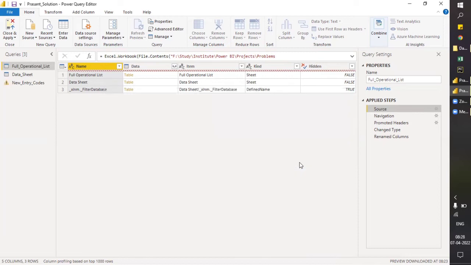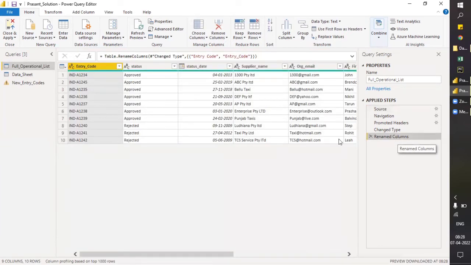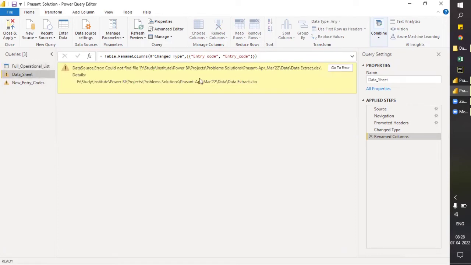So for example, we have only linked this one, but the link for this is broken. If I refresh, then in the ideal case this should error out, data sheet. Let me just show you what happens. You can see there's an error.